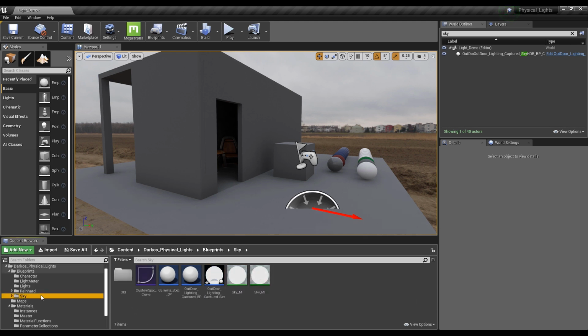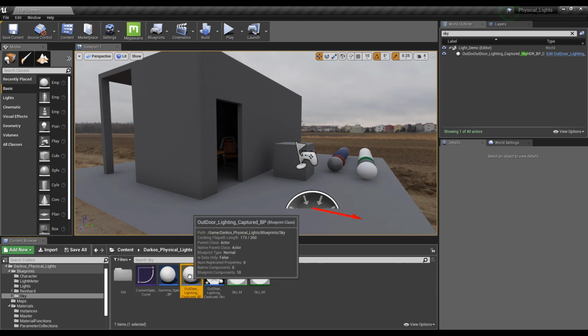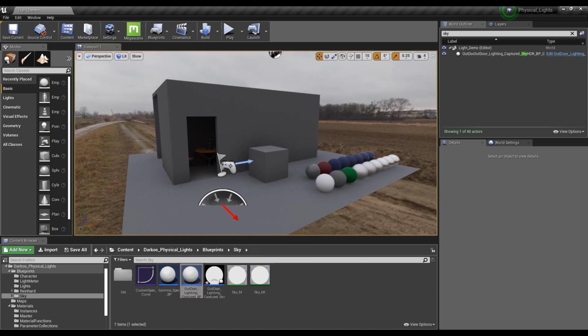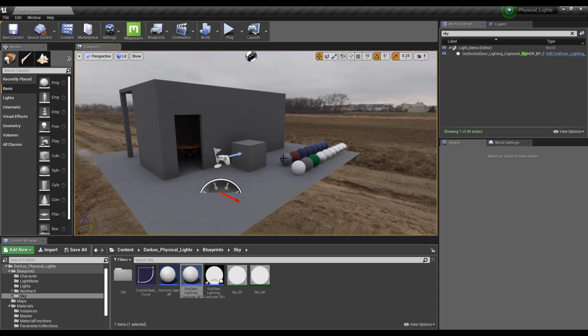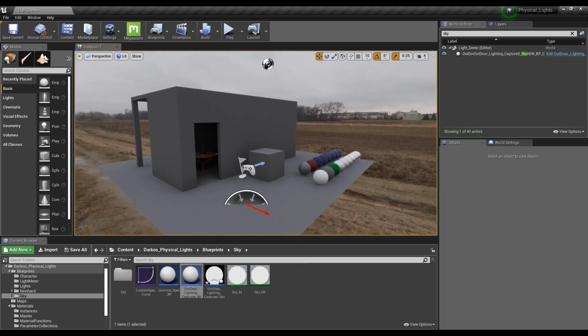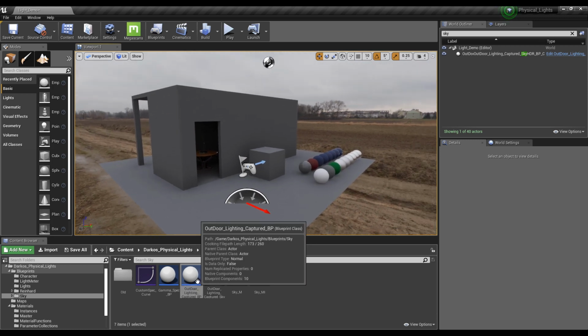And we have inside our sky folder our outdoor lighting captured BP and our outdoor lighting captured sky blueprint. So basically the difference between these two is that this one has a sky dome where you can load in your HDR, while this one does not have a sky dome, so you can use it for your custom skies if you have an auto-generated sky or some procedurally made sky. The important thing is that your sky actually can emit high enough values for physically based lighting.